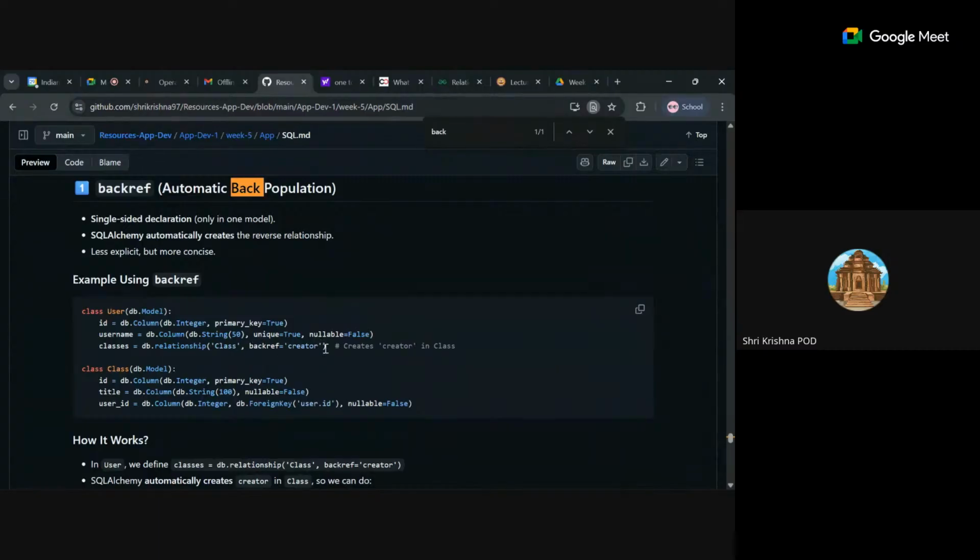So it is a reverse connection happening. From the user side as well as the class side, it will be the same. It will connect both of them. You can get the data from this creator backref itself for both of them. It is possible for you to do that. Oh, like that, thank you, sir.